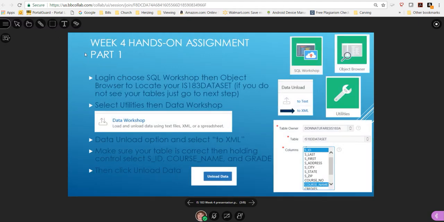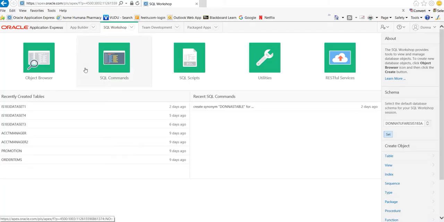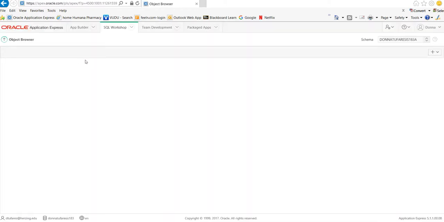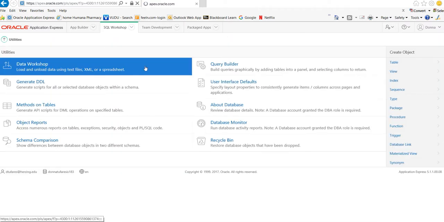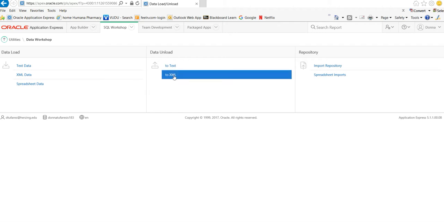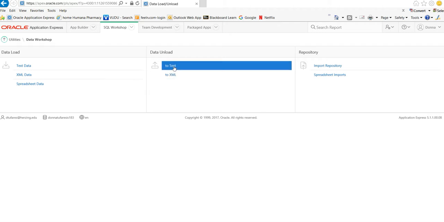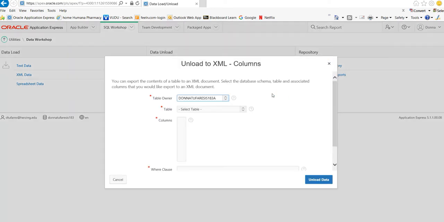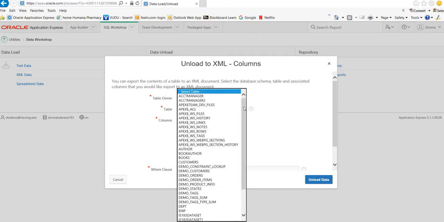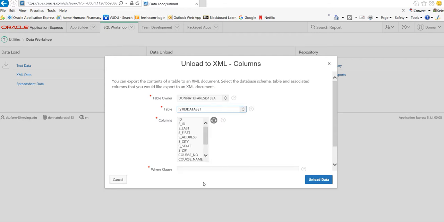Week 4 hands-on assignment, part 1. You're going to log into SQL, which I have open here, and then it says to go to Object Browser. But if you're like me and the table disappears, you can just go to Utilities, Data Workshop, and choose XML. If you don't have Windows and you have a Mac, you should save it to a text file. But you click on the option, and then you have to select the table. So you just scroll down to your data set.